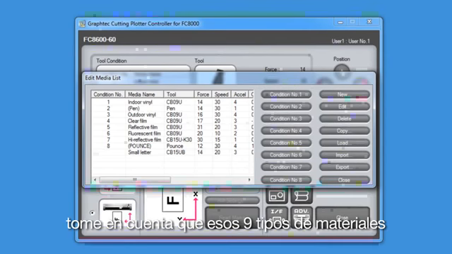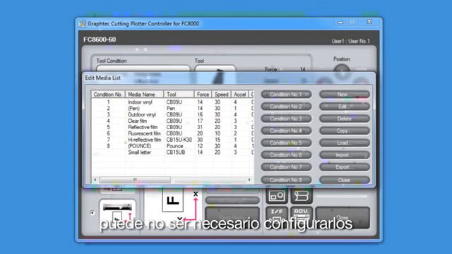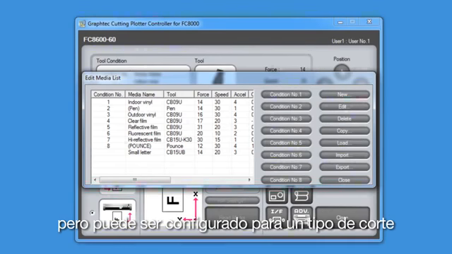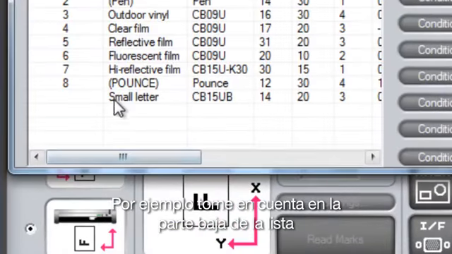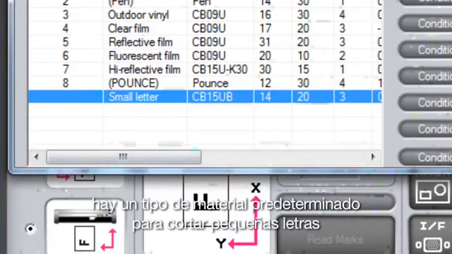Take note though that the 9 media types may not necessarily be configured to a certain type of media, such as vinyl or reflective, but can be configured for a type of cutting. For instance, notice at the bottom of the list, there's a media type preset for cutting smaller letters.